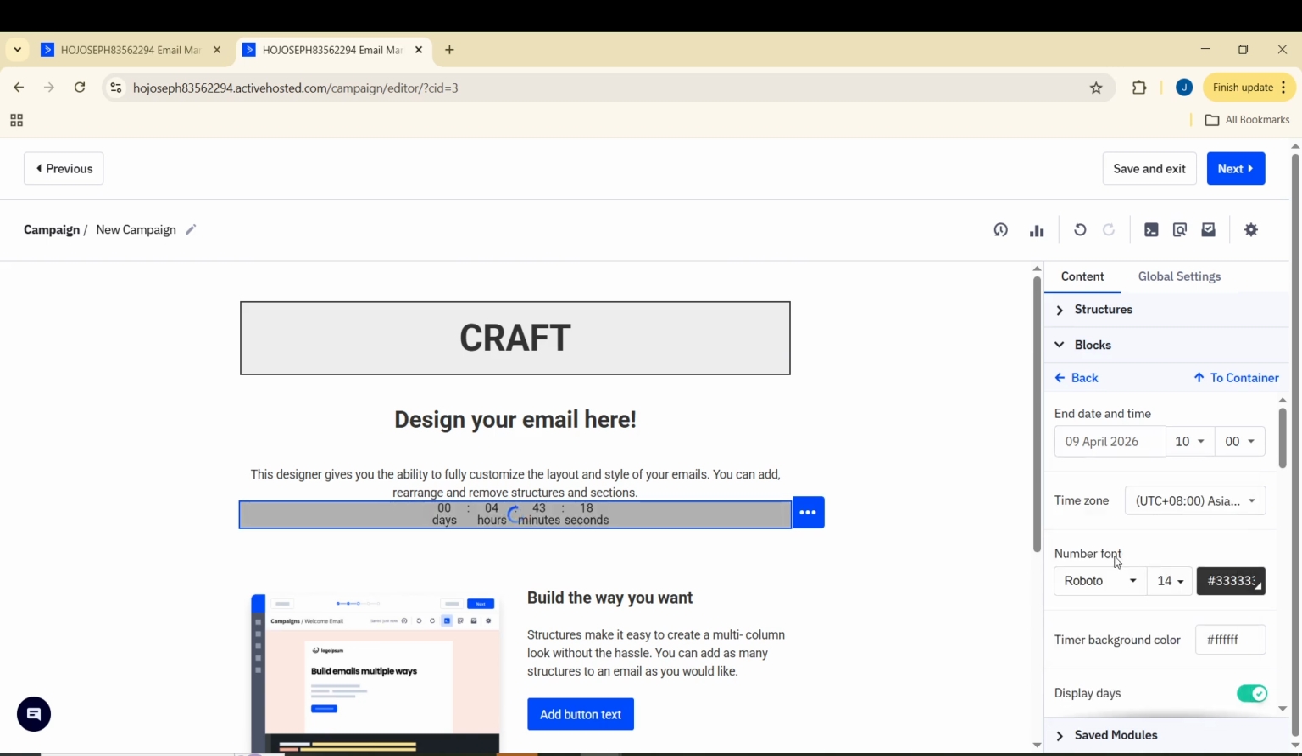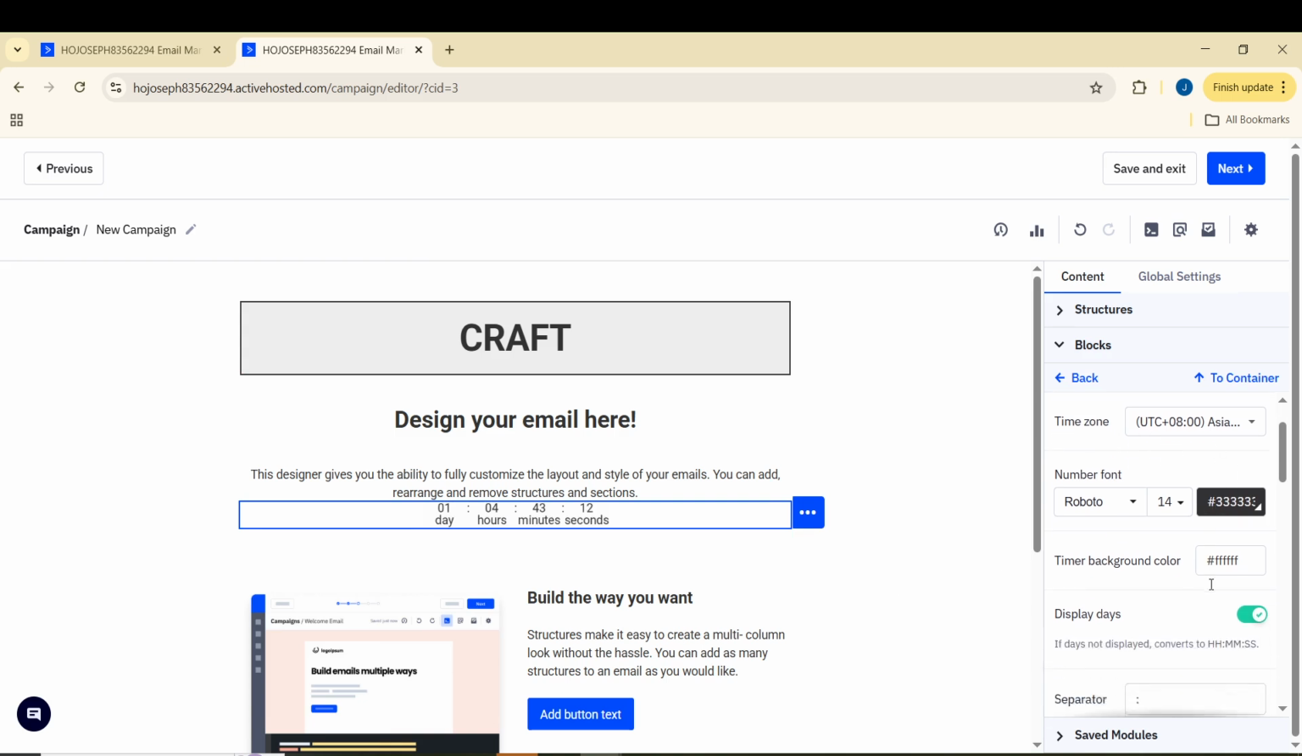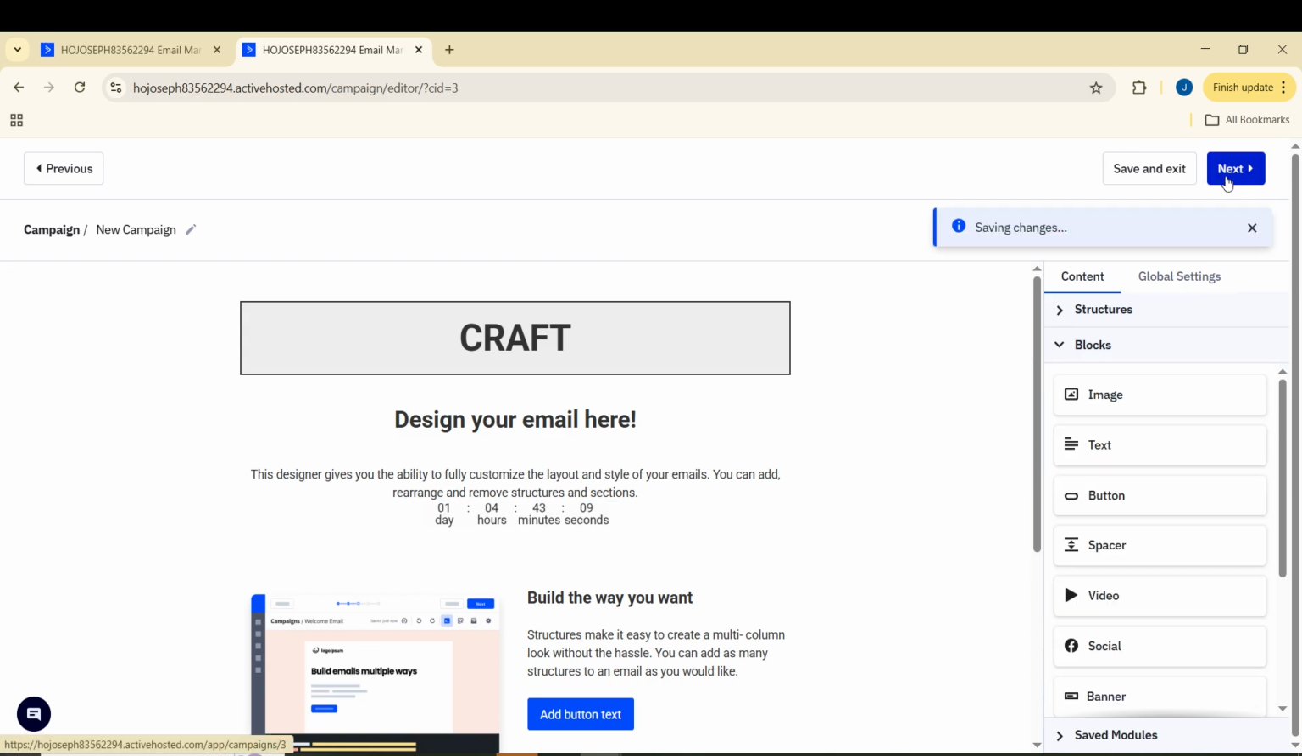Once you have selected fixed or relative, set your end date, time, and time zone. Be precise with the time zone, especially if you have an audience in different regions, because the timer will follow the settings you choose here. Double-check the date and time to avoid ending too early or too late. Finally, click Save in the top right. This locks in your countdown timer settings so they will display correctly when your email is sent. And that is all there is to it.